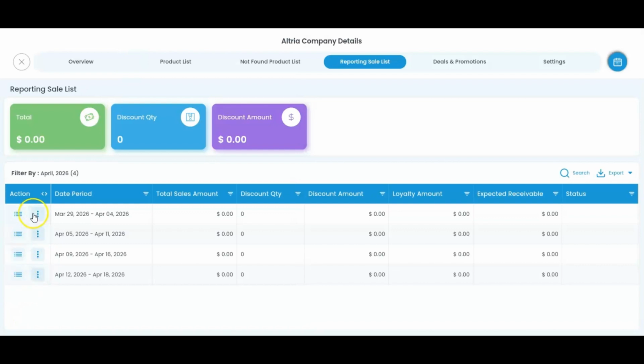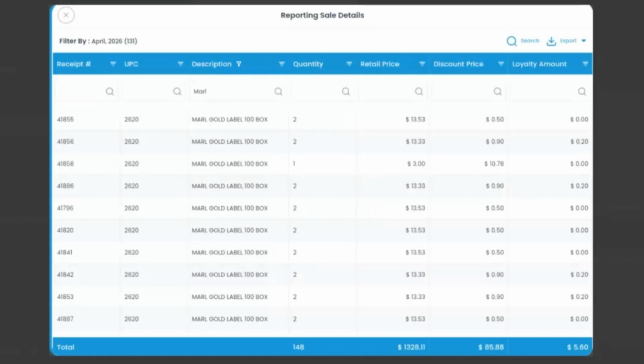By clicking on the 3 dots, you will discover options like View History, Resubmit your report, or Download the report. By clicking the 3 lines icon, you get to see detailed item leveling reporting. You can also use Search to track item discounts, mix and match, loyalty savings, and total quantities sold.